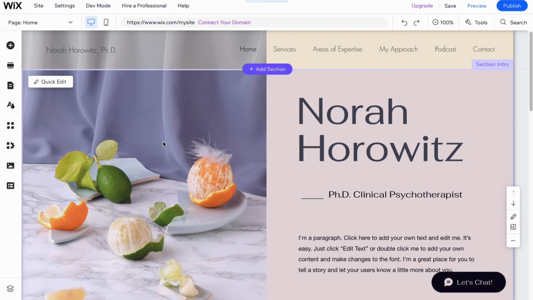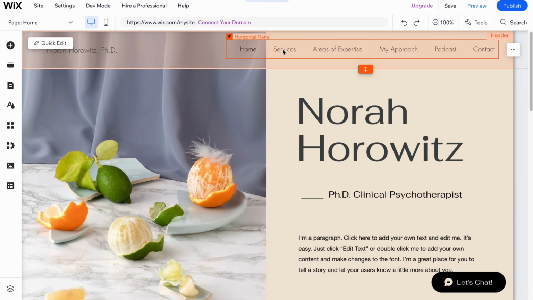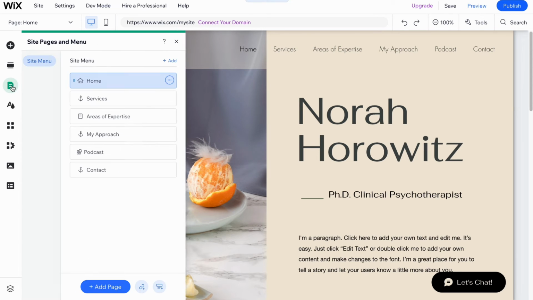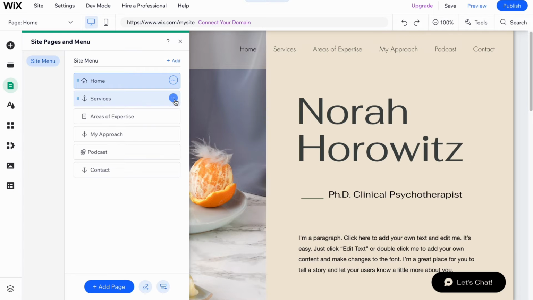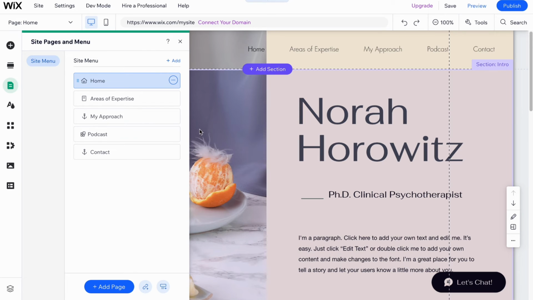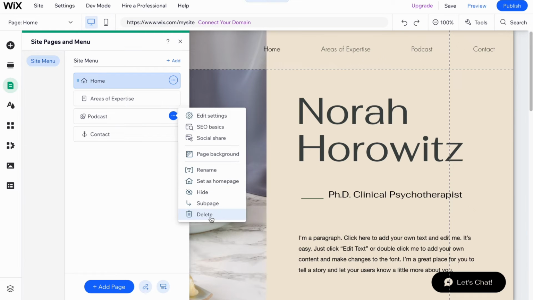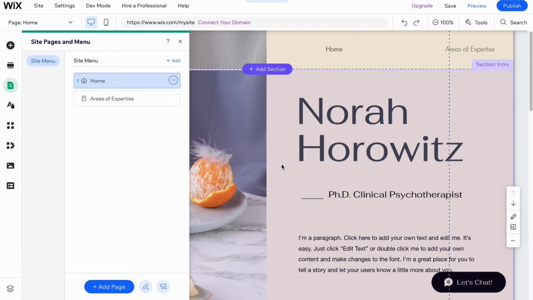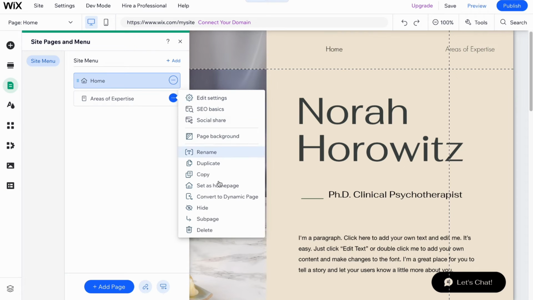And as you can see, our website is created from different pages: homepage, services, areas of expertise, and so on. In order to manage it, we need to click on pages and menu in the left side menu, and after that we'll be able to delete the unnecessary parts or delete the unnecessary pages. In my case, I'm going to delete this stuff here, this contact page, and also areas of expertise.